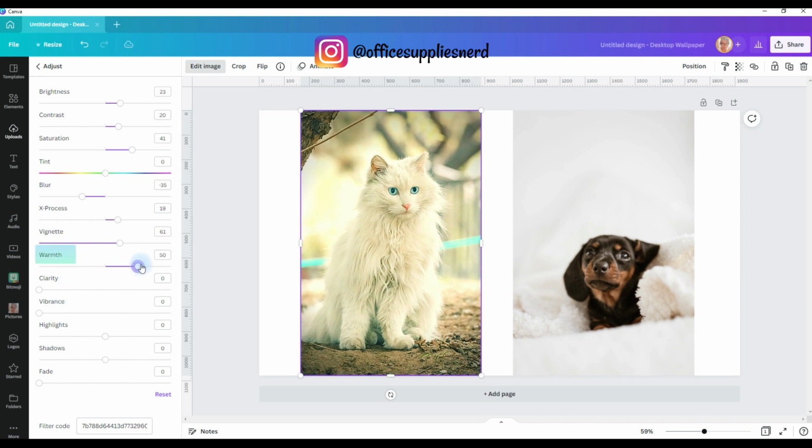Warmth will add warm colors to the photo going this way. And if you go the other way, it adds more cooler colors to the photo. Let's leave this right about there. Clarity makes it more clear, pretty self-explanatory. And vibrance increases the intensity. Highlights increases the lighter colors on the photo or darkens them. Shadows adds a kind of shadow effect overall to the whole picture. And fade fades the whole picture.